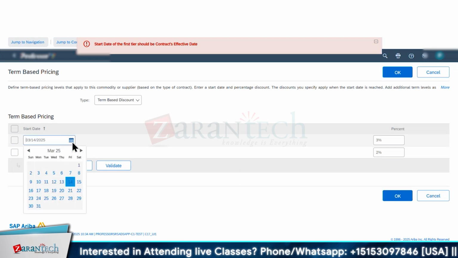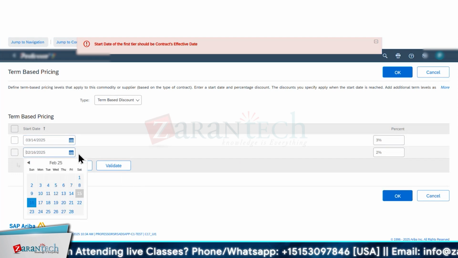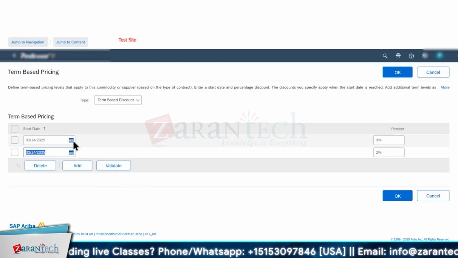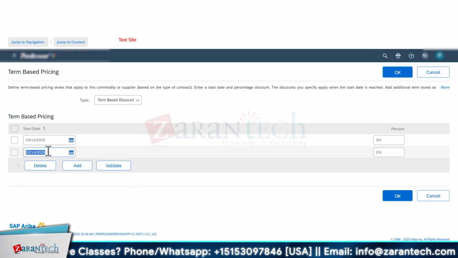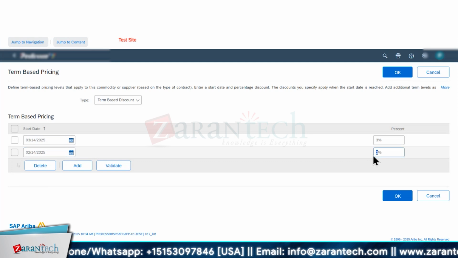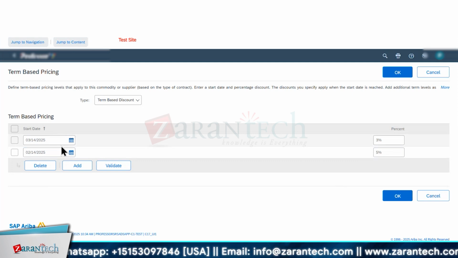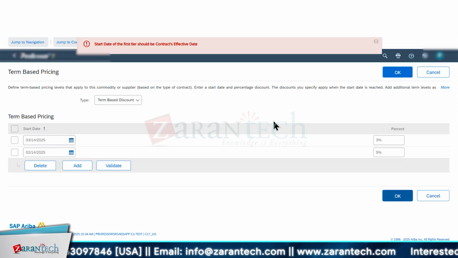The start date of the first tier should be the contract's effective date. Actually, you put the second one. The first one is the effective date. Whenever it is effective, if you purchase anything, you will get some 5% discount. Next month, on the same day, if you purchase, you will get 3% more discount. This is term-based.